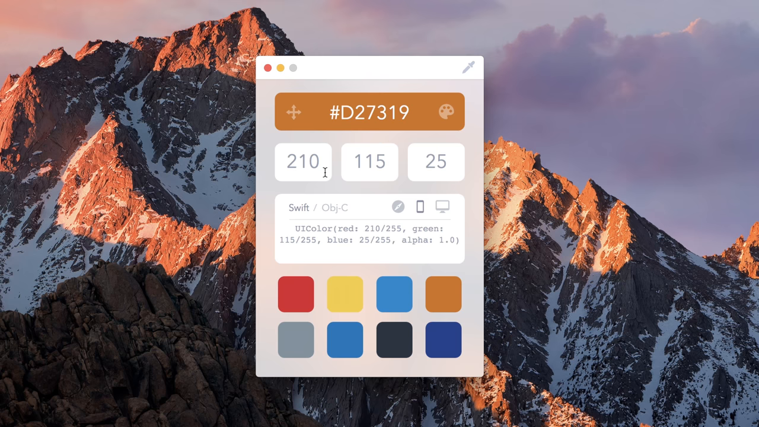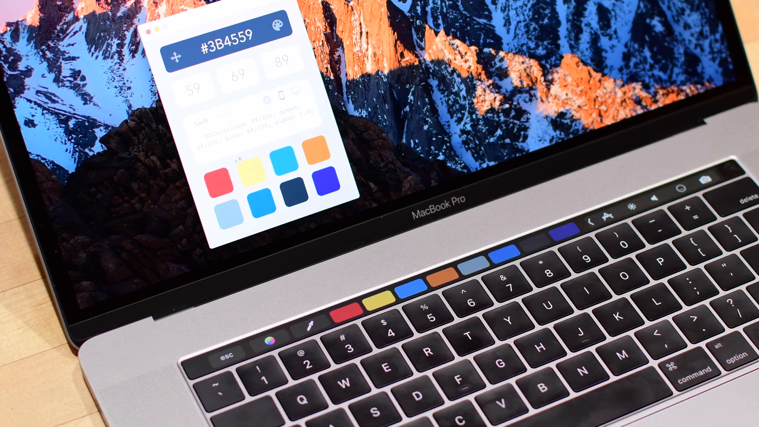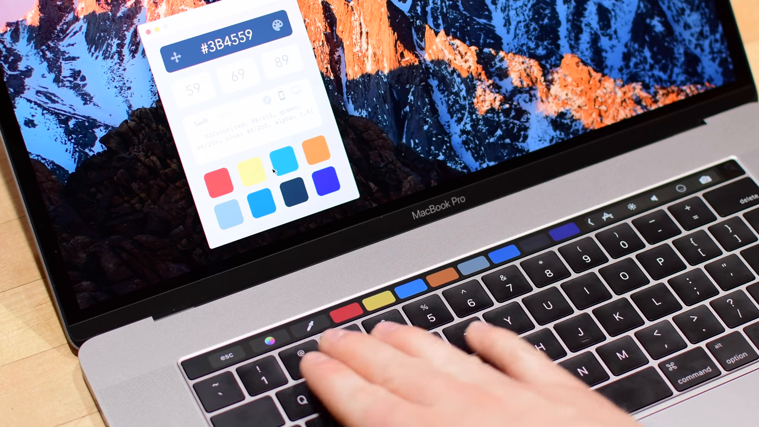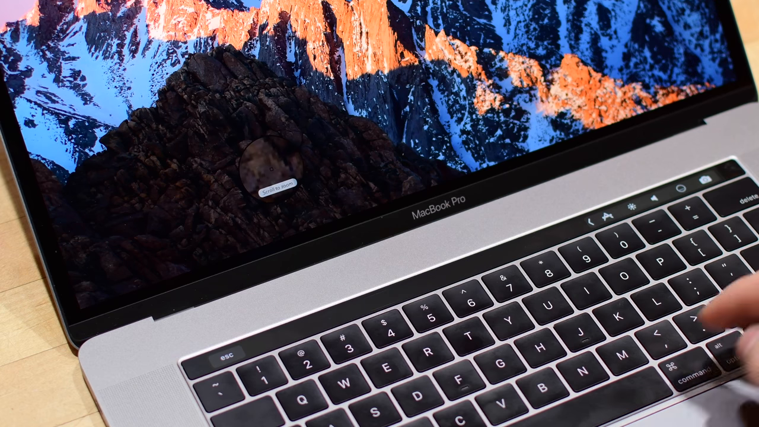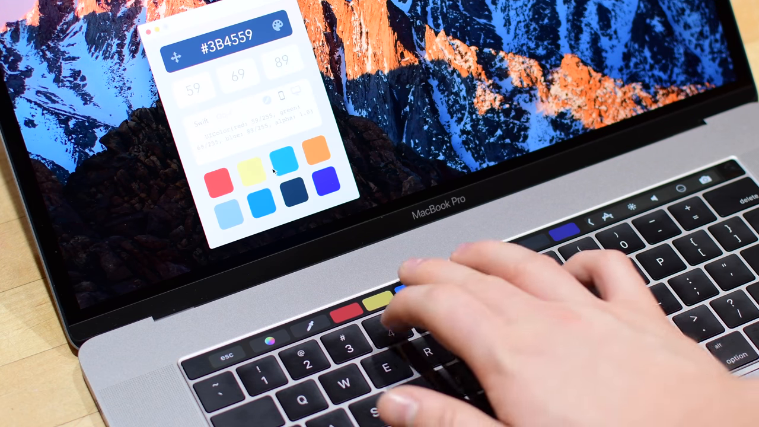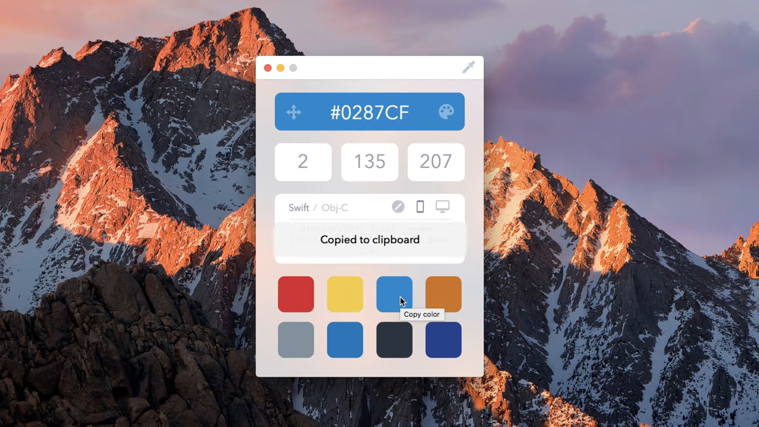Next up on the list would be Drop. This is a great color picker that is brand new and it came with Touch Bar support. A few things that you can do in here that are really neat are this color palette. I really like just being able to use a keystroke to open the application and then just tap on one of these and it's immediately copied to my clipboard.